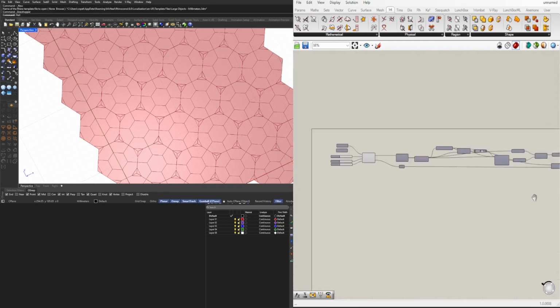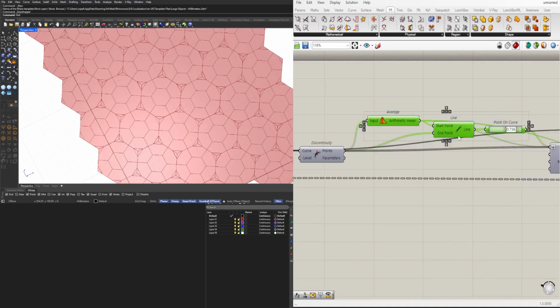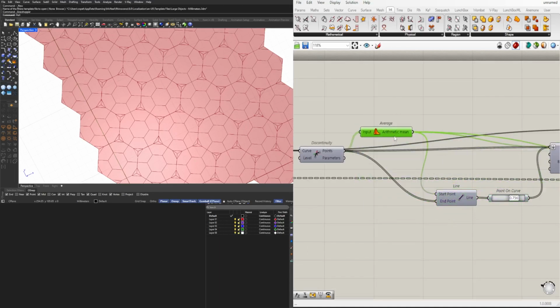Now check this out. This is a fairly small set of steps that we've done here. Let's move this out of the way. Just want to clean this up so it's a little bit easier to read.